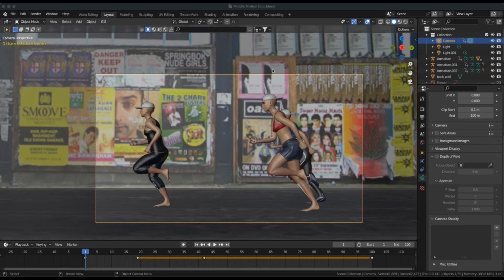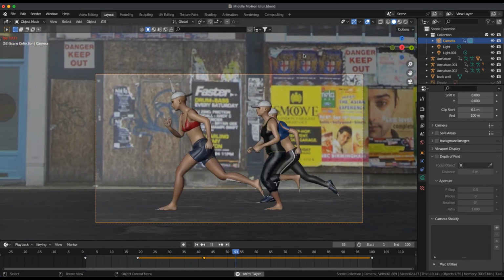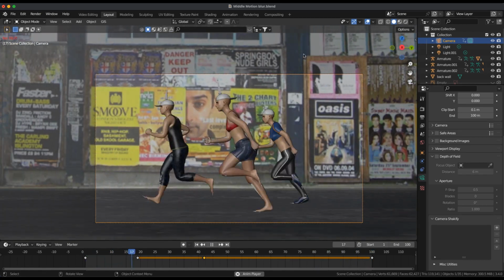I've set up a very basic background scene with the 3 runners animated. Make Human and Mixamo links are in the description below.